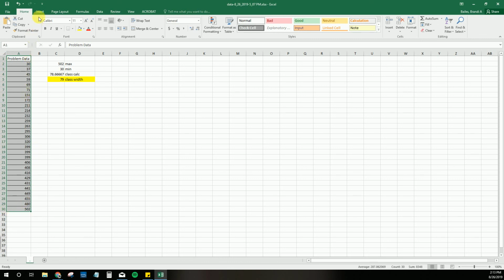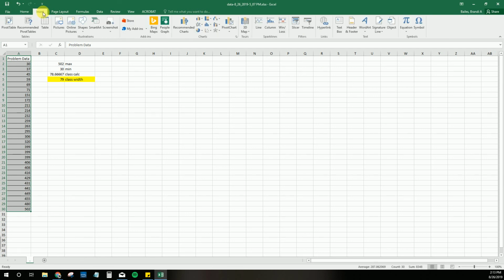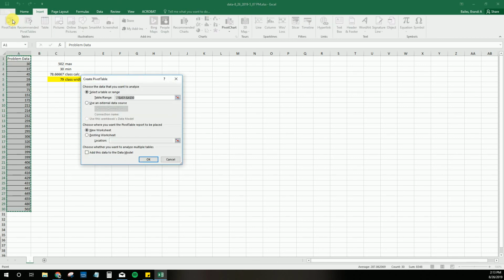I'm going to go to insert at the top of the page, at the top of the ribbon. Select insert and the ribbon changes, and now I'll have pivot table available to me. So I'll select pivot table. This is asking me where I want to put the pivot table and the special requirements for the pivot table, and for our class there are none, so it doesn't matter. So just go ahead and hit OK.